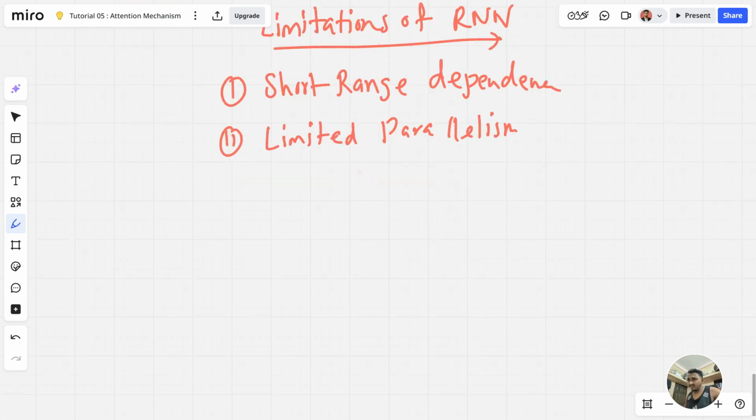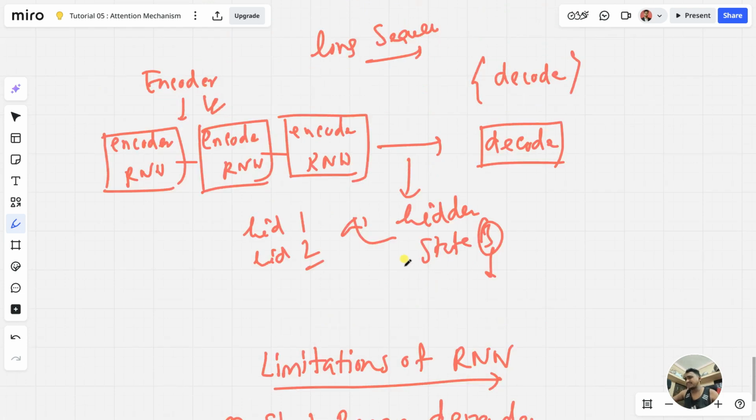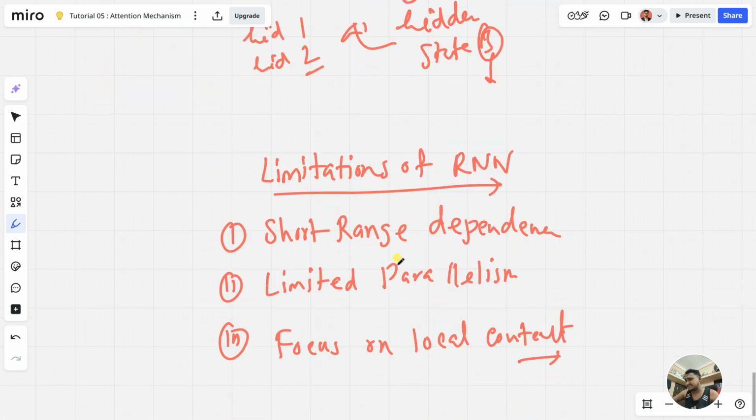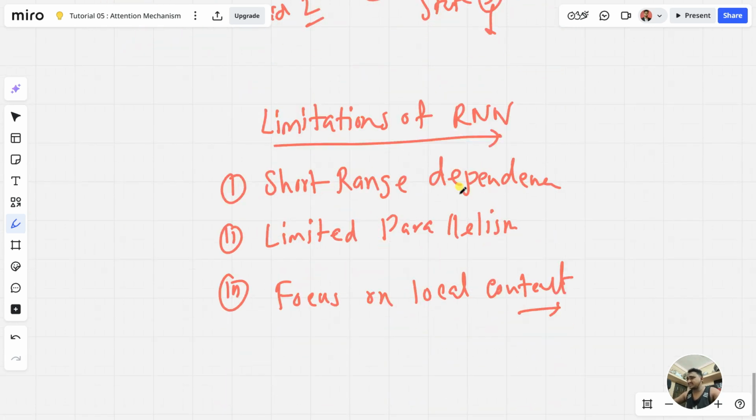Now limitation number 3: focus on local context. Local means neighborhood. If it is in the near neighborhood, then it can easily access it. But if it is far away, it is unable to access it, because it just has the final state of the hidden state. So those are the limitations of RNNs.